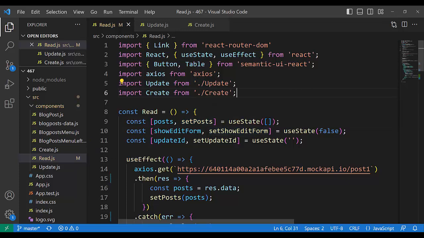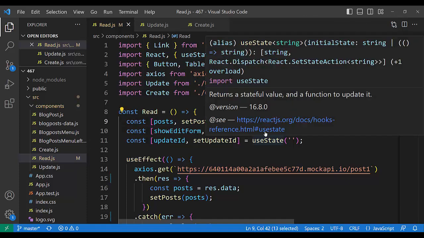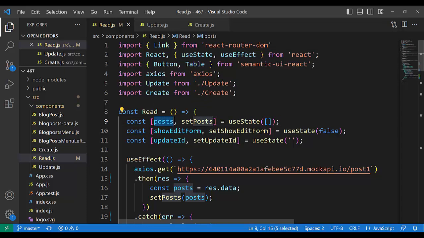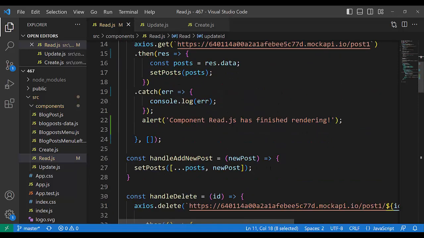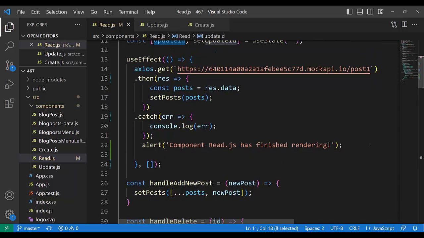State is something produced from the hook useState. It is posts, show edit form, update ID. And it is a state variable. But properties is a variable too. Properties, we call that props for short.